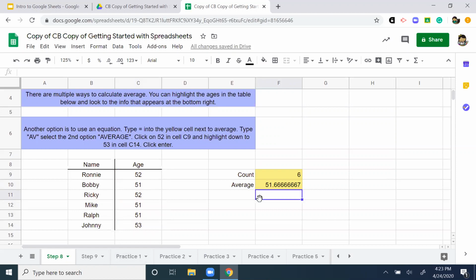There are a ton of equations that you can use if you really wanted to. Count and average seemed like a good place to start and leave the rest alone. Period. Questions? Okay.